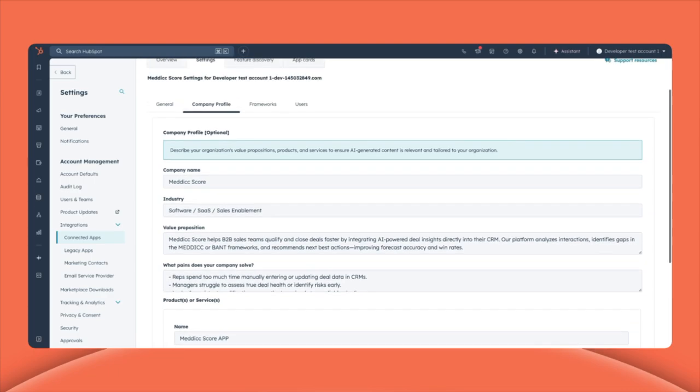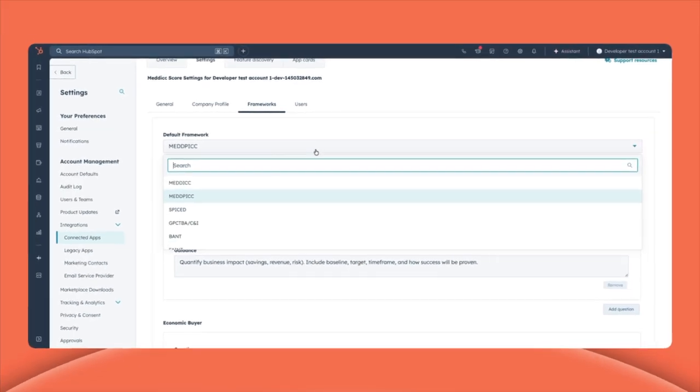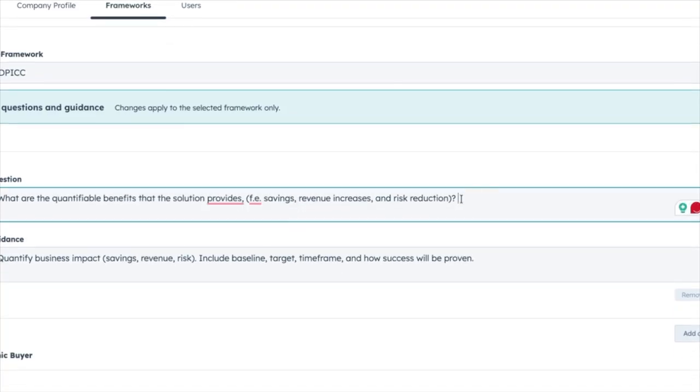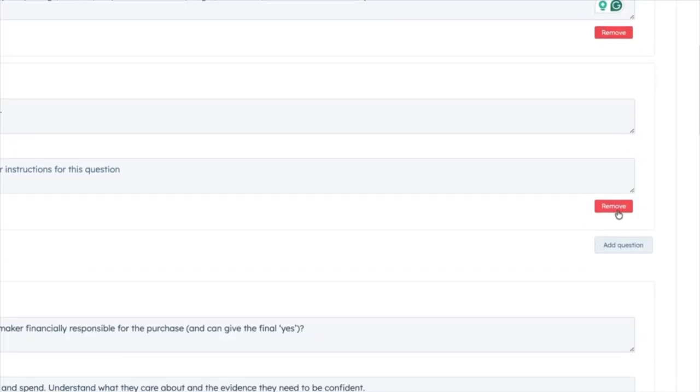Next, the Framework section gives you complete flexibility. You can set a default framework for new deals, for instance, MEDDPICC, SPICED, BANT, or many others. You can also edit the questions or guidance and even add or remove questions to perfectly match your sales process.